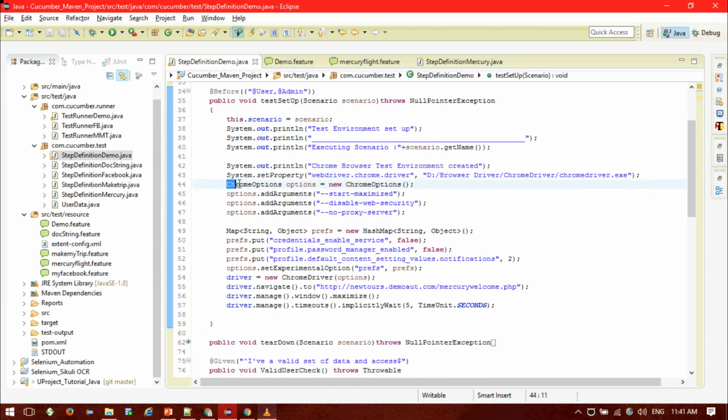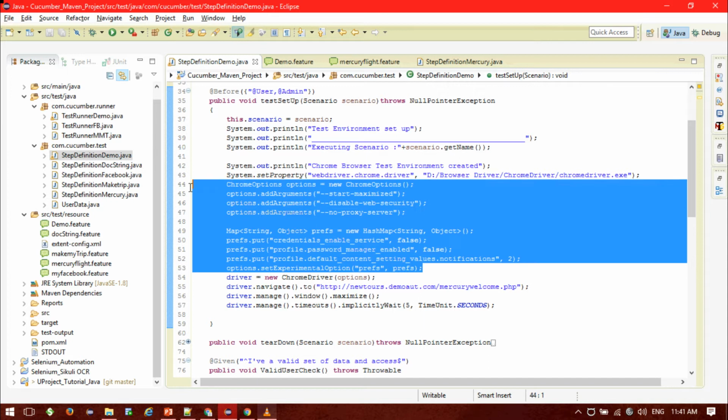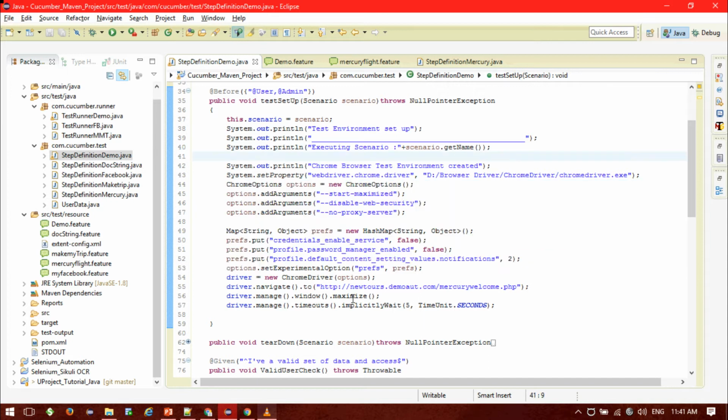Then I'm setting up the Chrome options and adding arguments like start maximized, disable web security, and the proxy server. Then I put in the preferences of the Chrome browser that we'll be using in our executions. The credentials enabled service should be false, and profile password management service enabled. I've checked all these things and created the suitable Chrome environment. Then I'm passing the URL here, and it will open as a maximized window, and I've given an implicit timeout of 5 seconds. In the first example I was showing the Firefox driver, and in the second example I'm showing the Chrome driver.